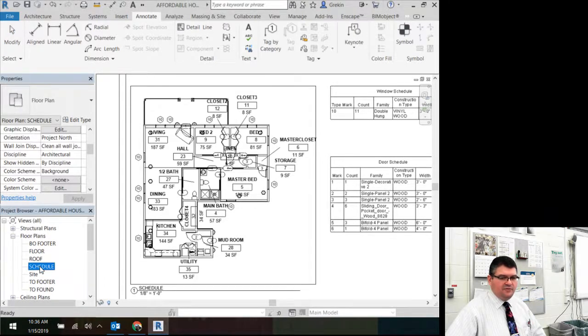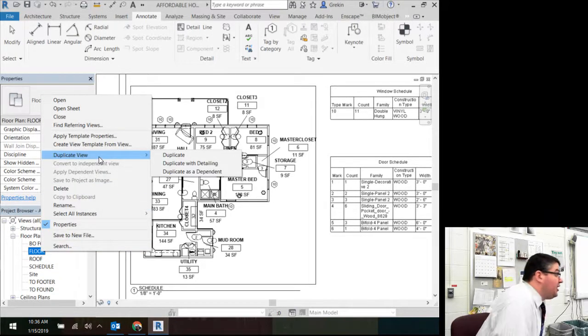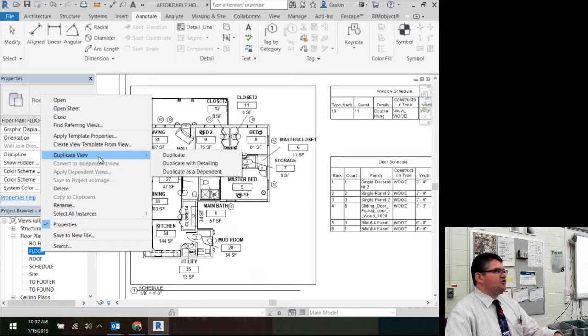Down here, I have a floor plan called schedule. To get another floor plan, I have to right-click this and duplicate view. I have three options for duplicating a view. If I duplicate the view, it duplicates it with nothing. They're completely separate from each other, unconnected, with none of the detailing that's on it. None of the dimensions, none of the annotations, none of that stuff. It's a copy of it with none of the extra stuff.